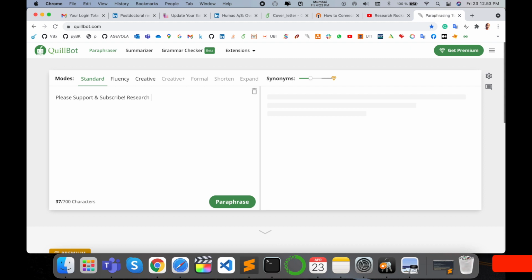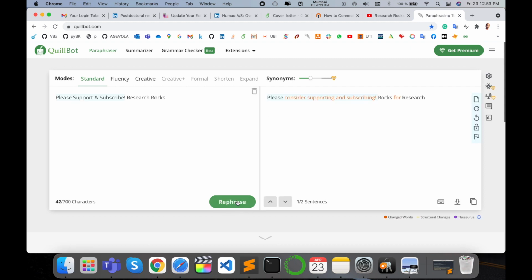Please support and subscribe Research Rocks. Paraphrase. So like here, please consider supporting and subscribing Rocks for Research. Such kind of paraphrasing comes. This is the standard version. If you use the fluency mode, definitely your paraphrasing again changes. Please consider donating and subscribing Rocks for Research. It changes again, paraphrasing in a creative way, so it's amazing.